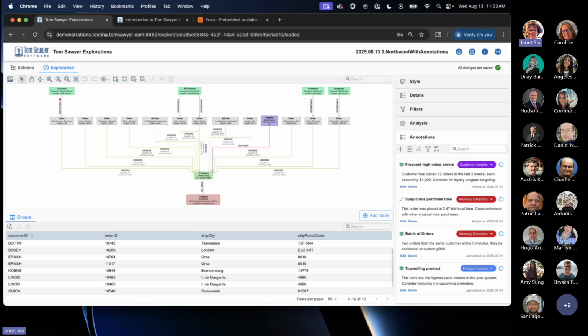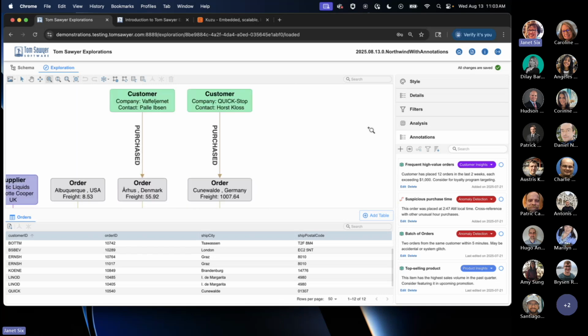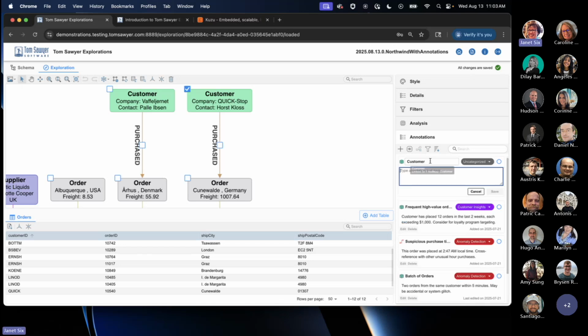So we are going to add a new annotation here to our graph. So we're going to zoom in here, and we have a company called Quick Stop. And we want to add a new annotation here. So we're going to right click, and we will see a new context menu, and we have the ability to add an annotation. So I'm going to click that, and then over here in the annotations panel, we can add the details.